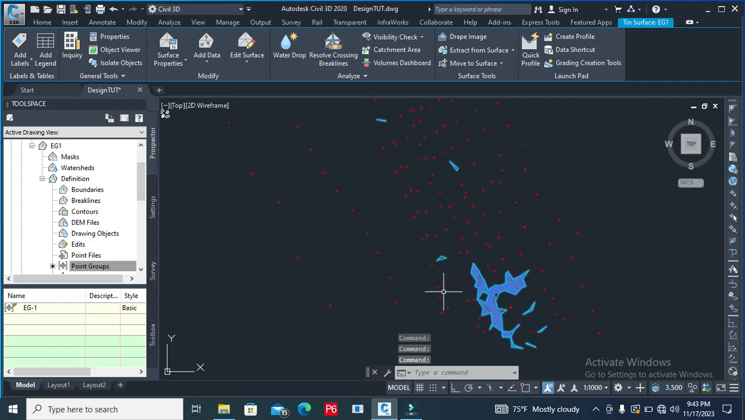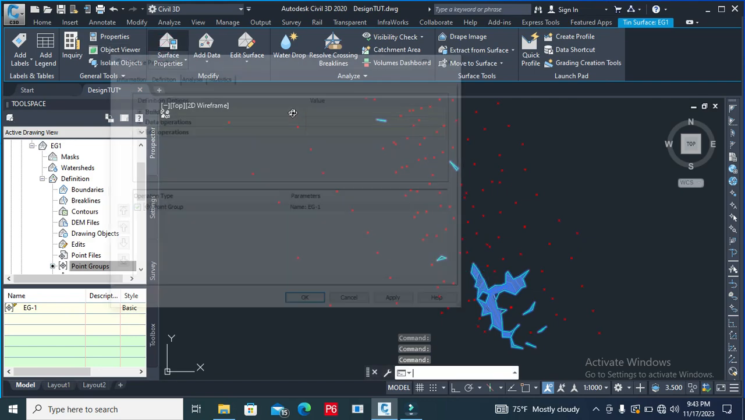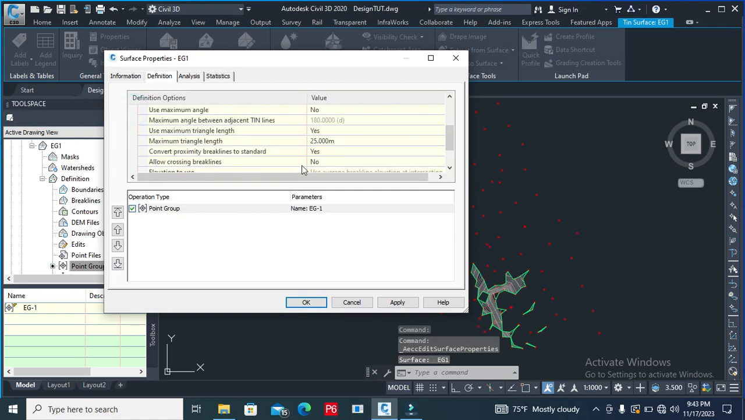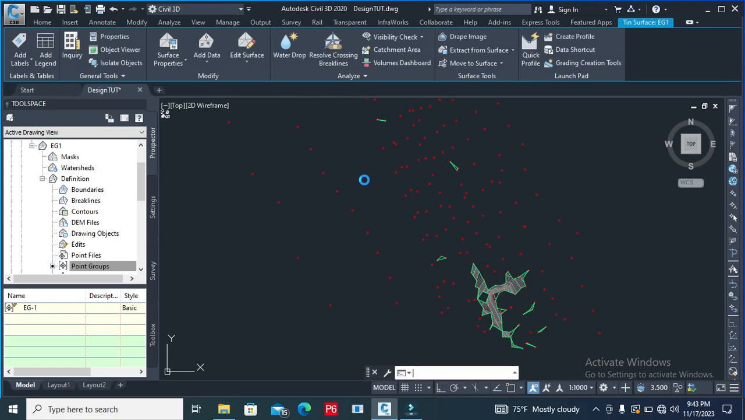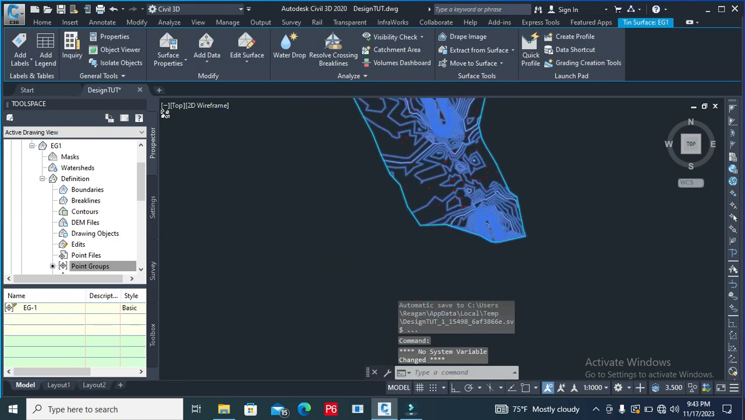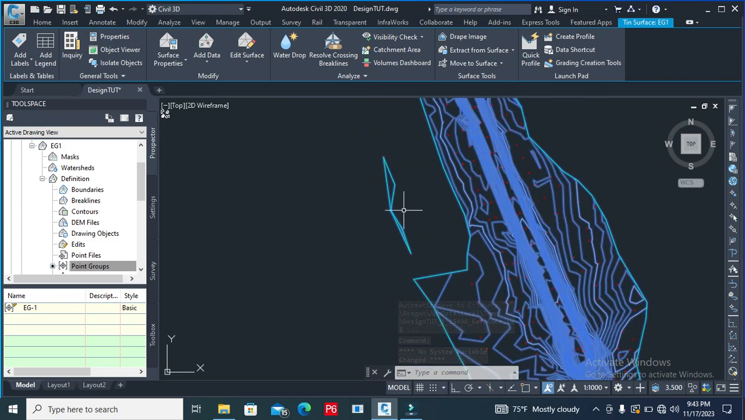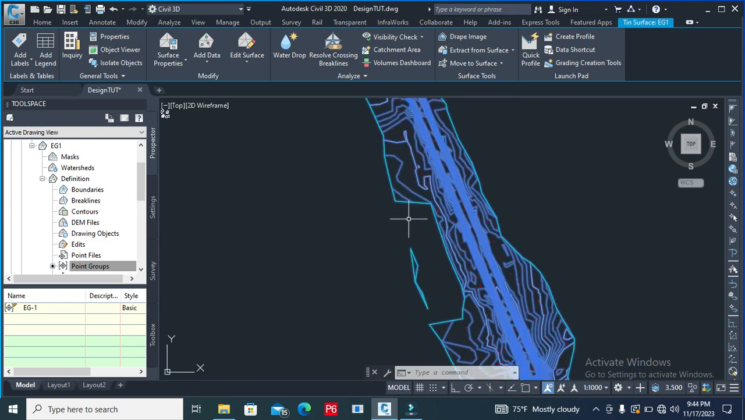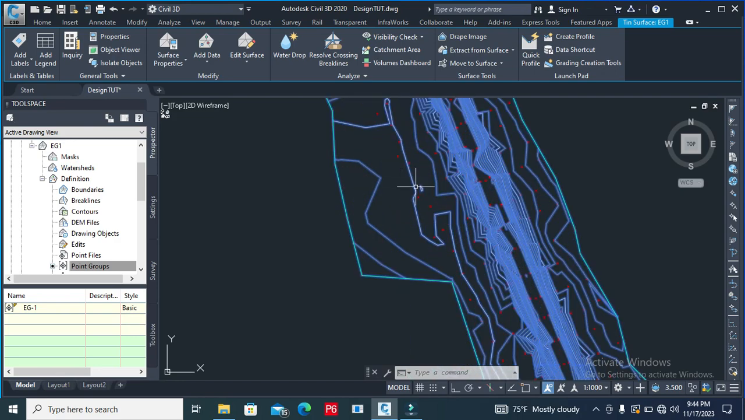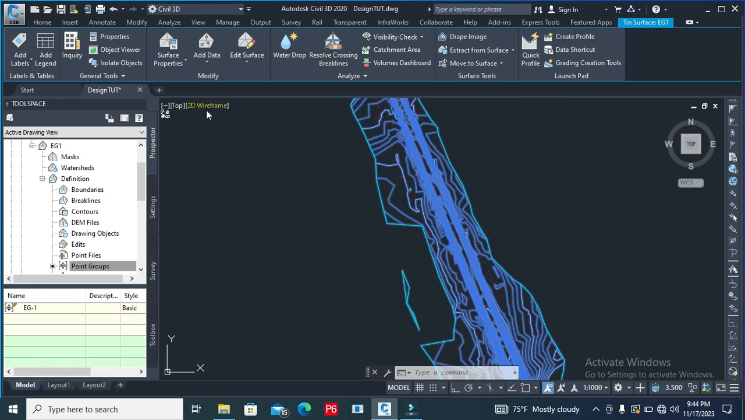So again, you click on the surface, properties, build, maximum triangle length, let's say 200, and press OK. Rebuild the surface. Now you can see it's much better, but it is still missing. You can see it is still not triangulating the surface, which is supposed to be complete. It is still not capturing so many of our points.